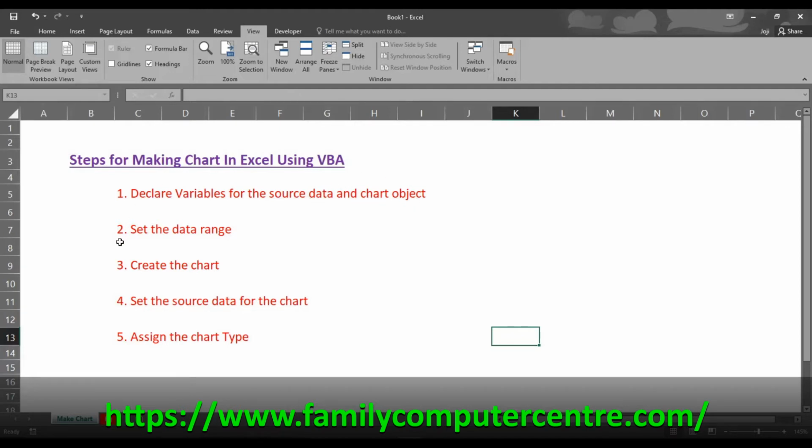And second, we have to set the data range in the source data variable. And third, we need to create the empty chart. And the fourth, we have to set the source data for the empty chart created in the third step. Then fifth is an optional step. You can assign a chart type like column chart or bar chart or line chart, depending on your requirement. Let's talk about this with an example.